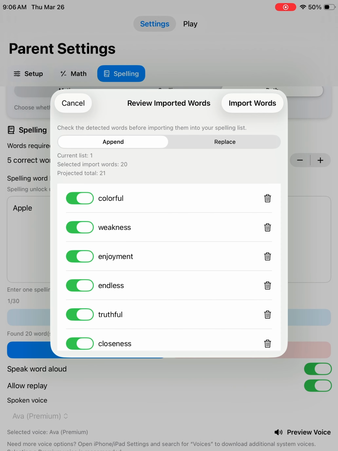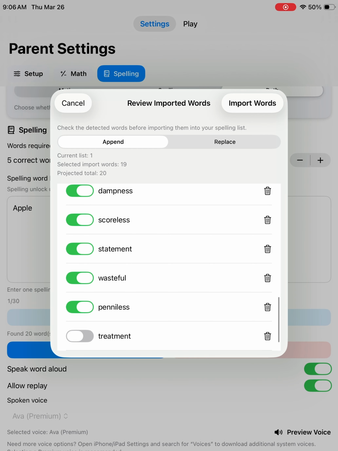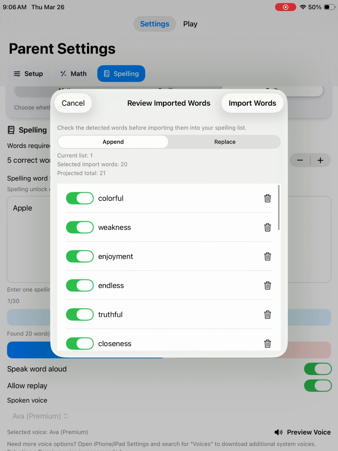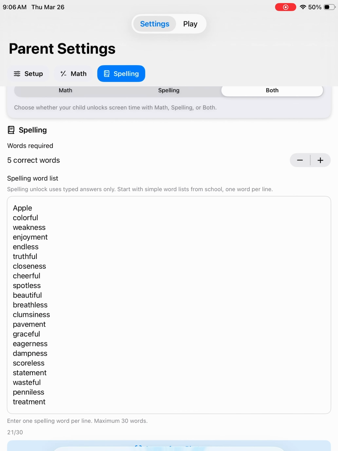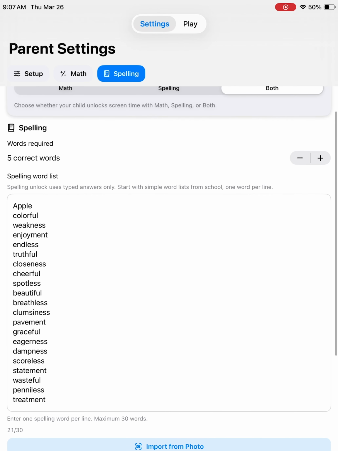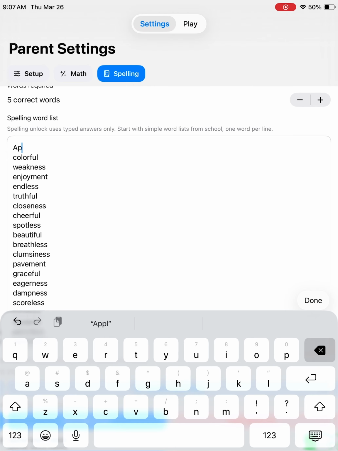You can uncheck any words you don't want to import, and if something was picked up by mistake, you can delete it completely using the trash icon. You can also choose whether to append the imported words to your existing list or replace the list entirely. If I choose Append and import the words, the new words are added to the current list. In this case, apple stays, and the other imported words are added below it. You can still manually edit or remove words afterward.